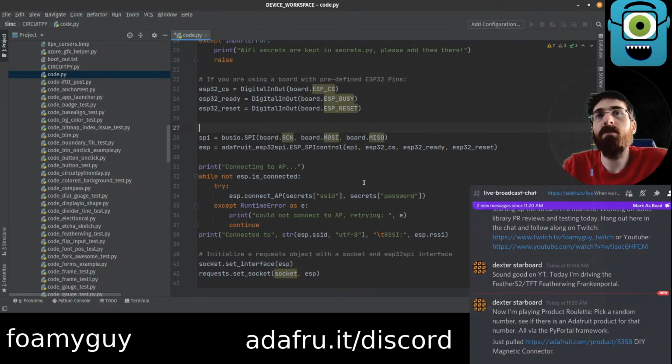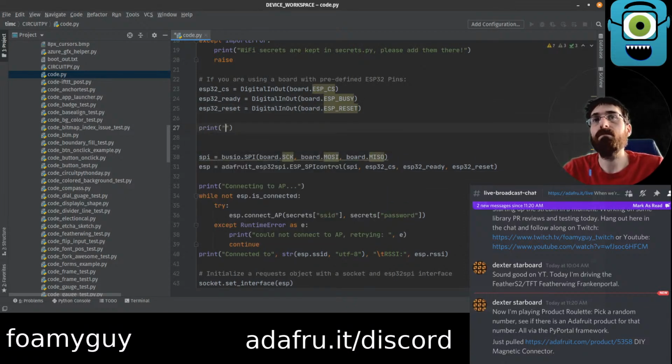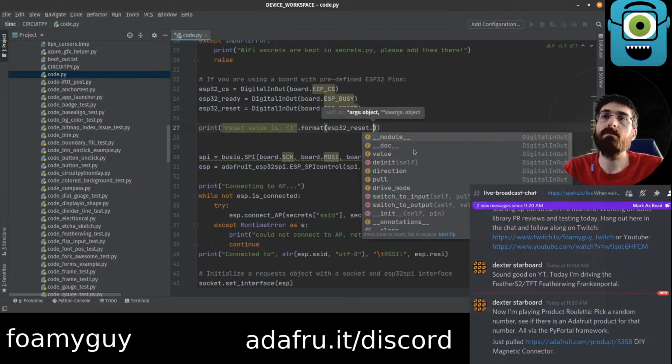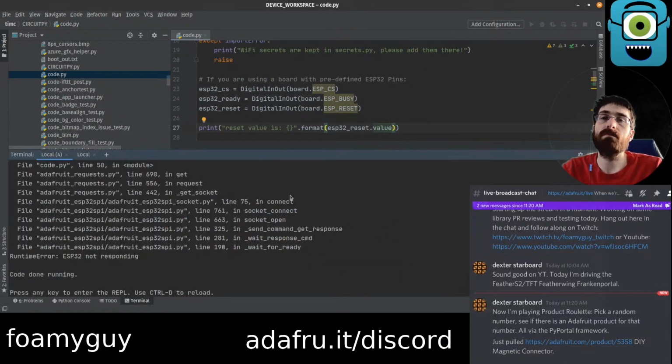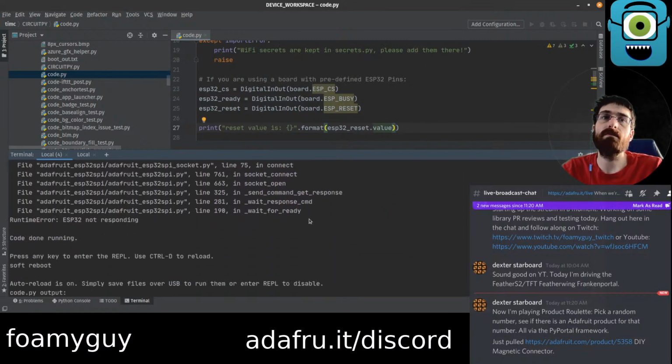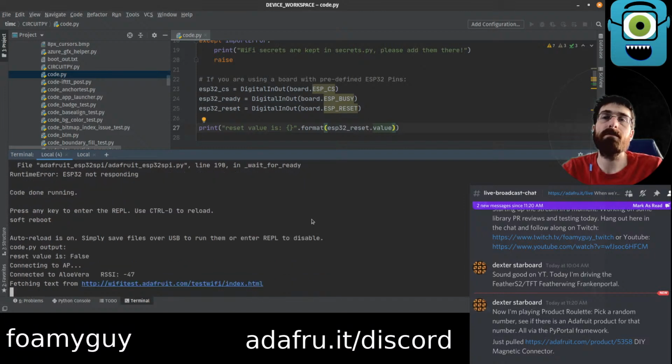We're getting the reset pin. I have no idea. Do you set the reset pin high or low? Not really setting a direction though. False.